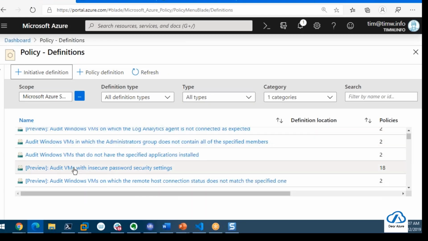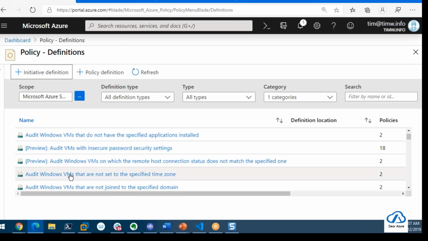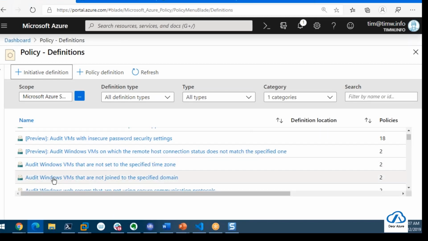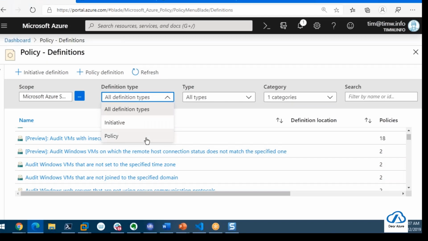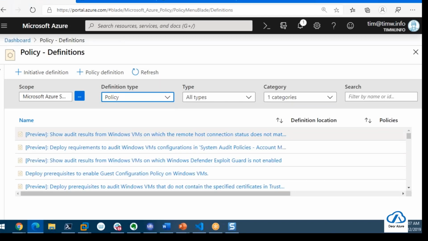So what's this showing us? Audit VMs with insecure password security settings. There's that time zone one. Audit VMs that are not joined to a specified domain. So some of these look like they're initiatives. Some of them are individual policies. You can filter based on this list here.